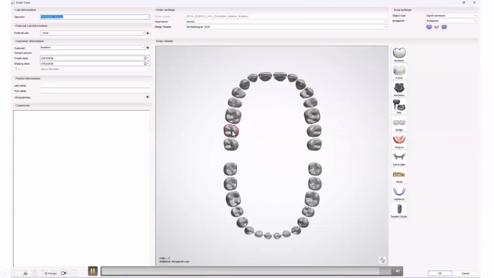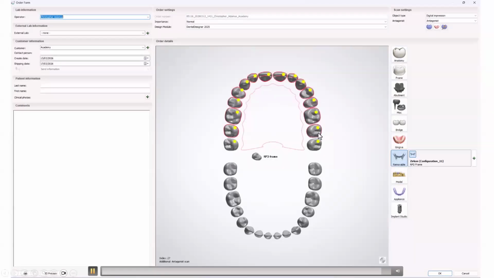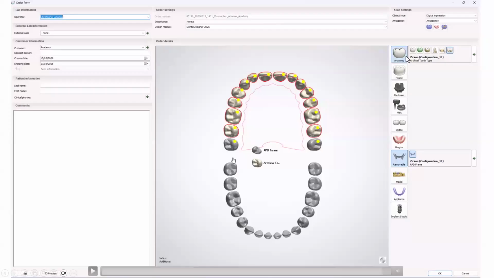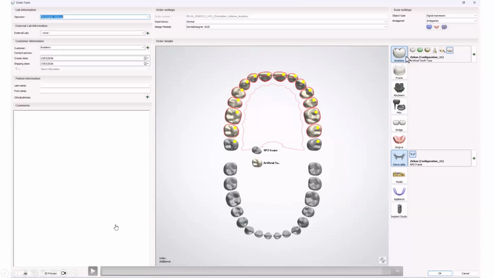Another option that could be done, since we are on order form, is to use the RPD module. And for the RPD module, you can see that we can just mark the outline for the major connector, and that's the one that will be covering our bar. And then we can use artificial teeth to place on top of it. Those, of course, can be merged during the design. The same option that I showed you with saving, to highlight the objects that we would like to keep as one file and save those together.